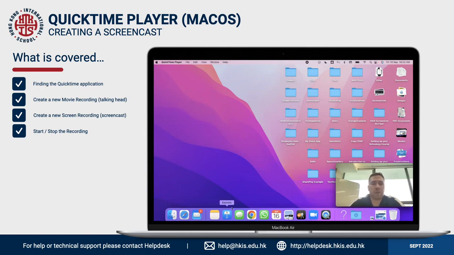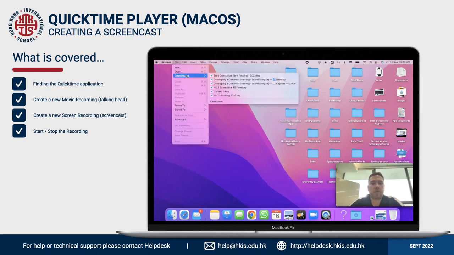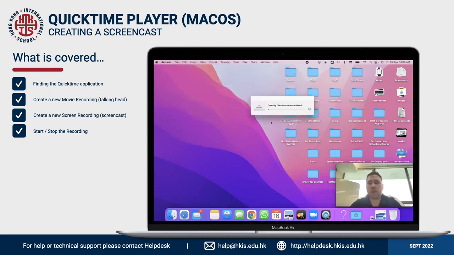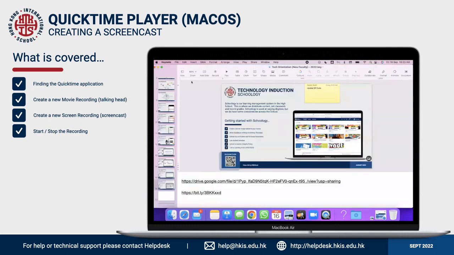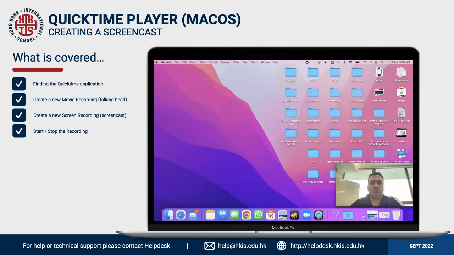Everything that I do on my screen will be captured. So if I open up my Keynote, let's open up a recent deck. Here you go, tech orientation. That seems pretty fitting. So open up my deck. Everything is being recorded. From here, once I'm finished, you can see up here, I have a little stop button.